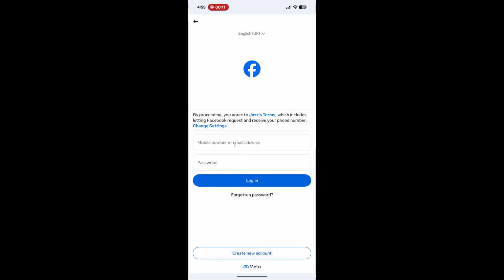There were two input fields where existing users can enter their login details and sign into their Facebook account. If you want to create a new Facebook account, tap on Create New Account. So, I tapped on Create New Account.